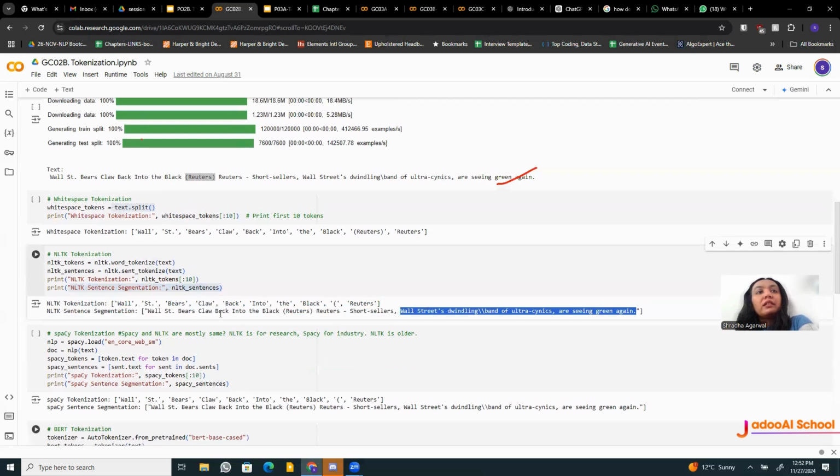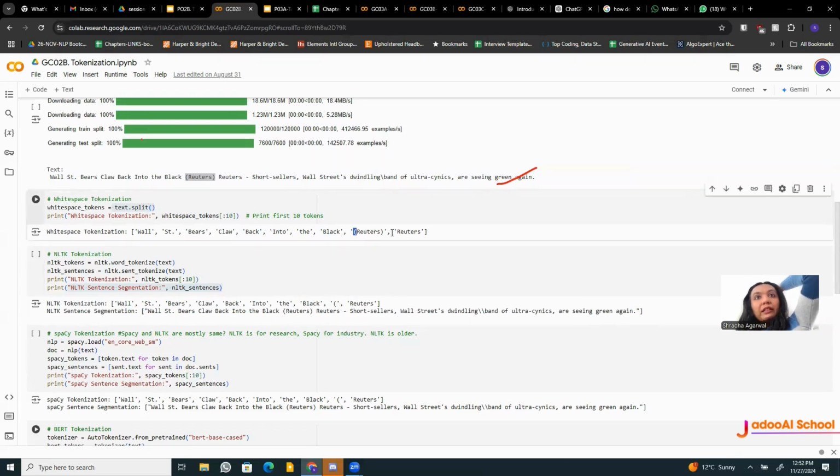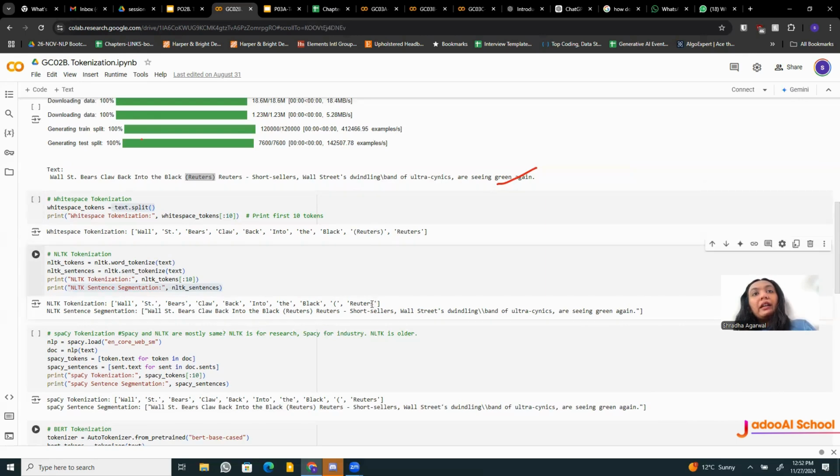Here, the sentence tokenization is done only at the dot. For this sentence segmentation, it says it's only one sentence, and the rule that is working is the dot. So this is totally one token. And then here you see Reuters. With NLTK, it started separating it into a separate token. But because Reuters is not repeated again and again, there is no need. It is only appearing once, right?